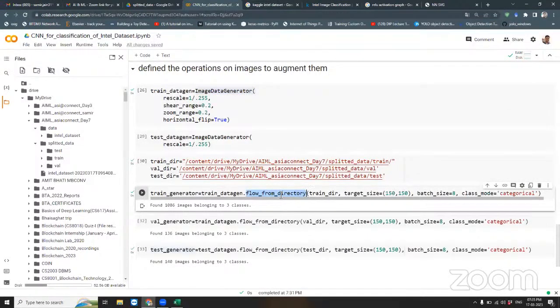So this is flow from directory. You are taking out the images and applying the train data generator to them, such that the images are from this directory. The target size of the images coming out should be 150 by 150. How many images at a time should be taken? It is 8, and the class mode is categorical. So this is how we are defining the train generator, validation generator, and test generator. Is it okay, Rohan?